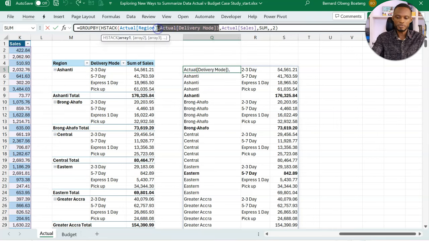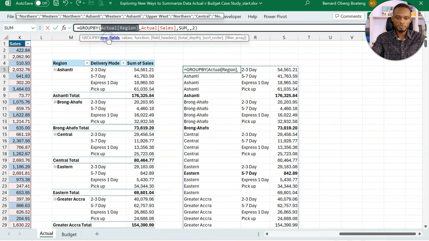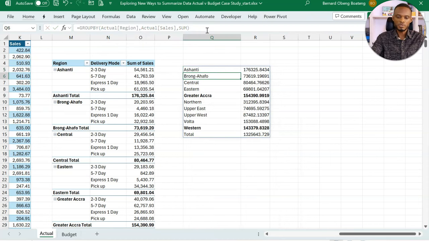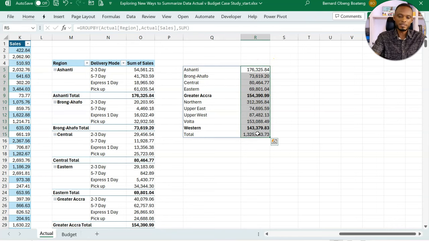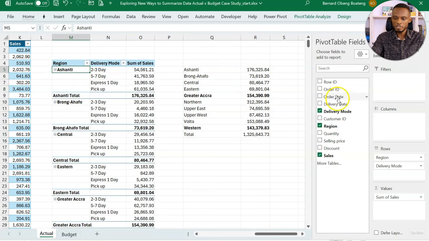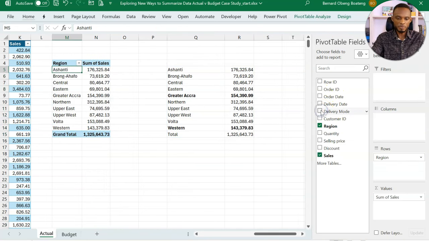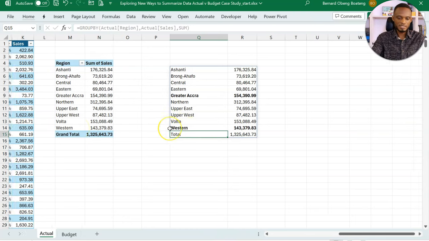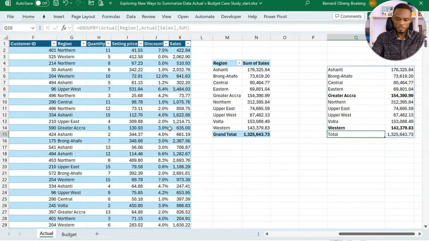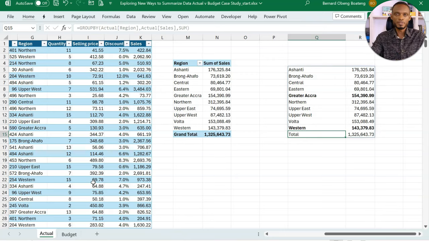So I'm going to take off the HSTACK, so we have only one row field going into the sum. And then I'll take off this as well. So this gives us just the region by the sales values. Then same with my pivot tables, I'll take off the delivery mode. All right, so this is an analysis on the actual table. Now let's bounce off to the budget.